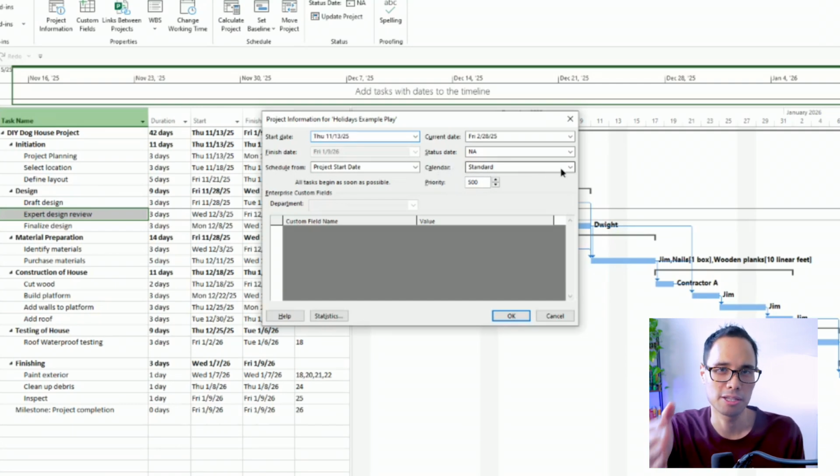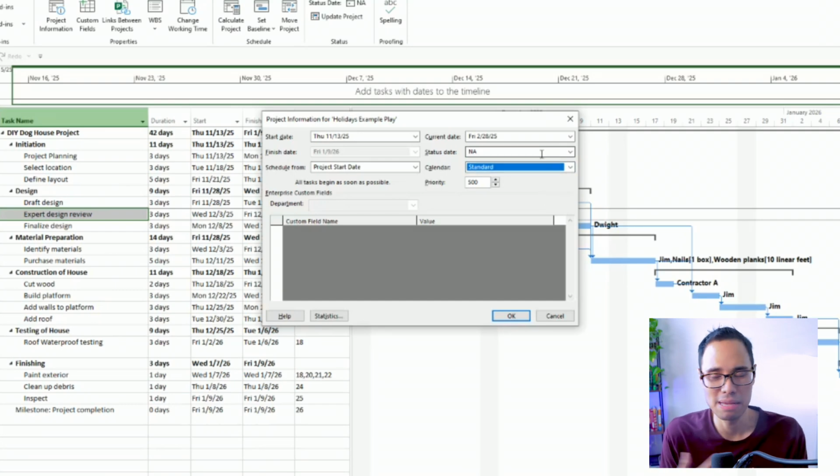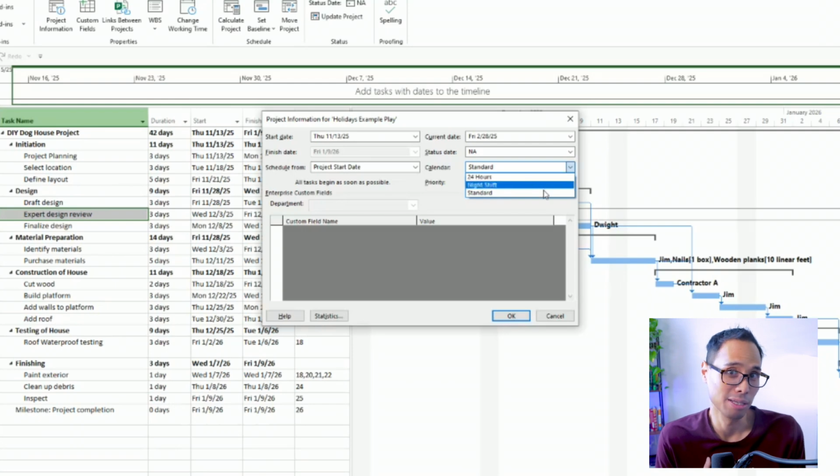If you open up the drop-down menu here, you have 3 options you can pick: 24 hours, night shift, or standard. All activities in your project typically follow the standard calendar, so that's the one that we'll use since the people on our project will not be working 24 hours a day. At least I don't either, and they will not be working a night shift.